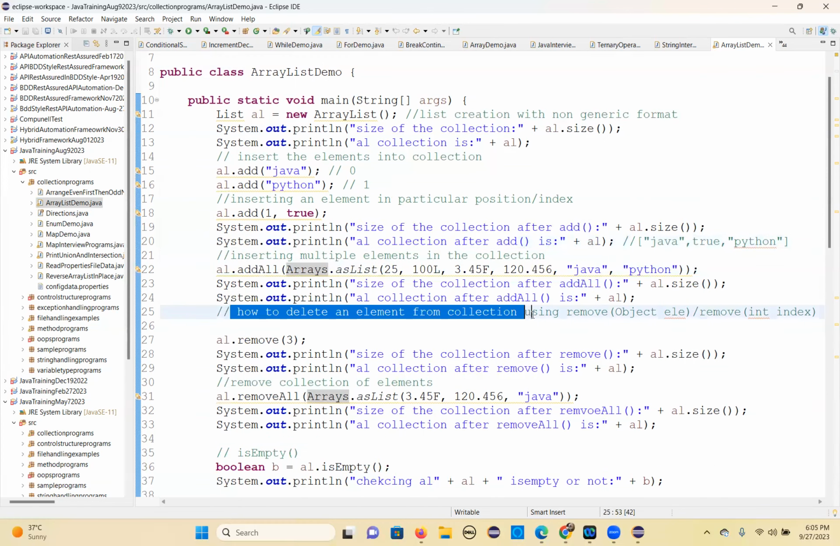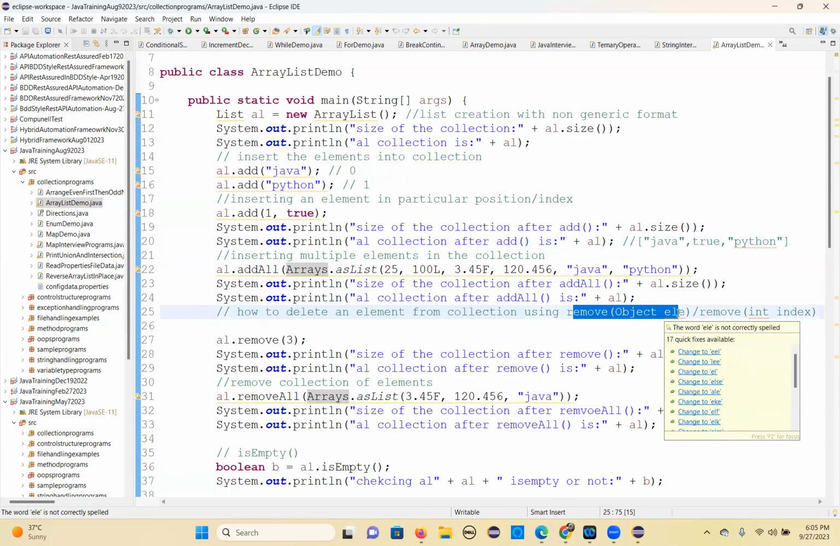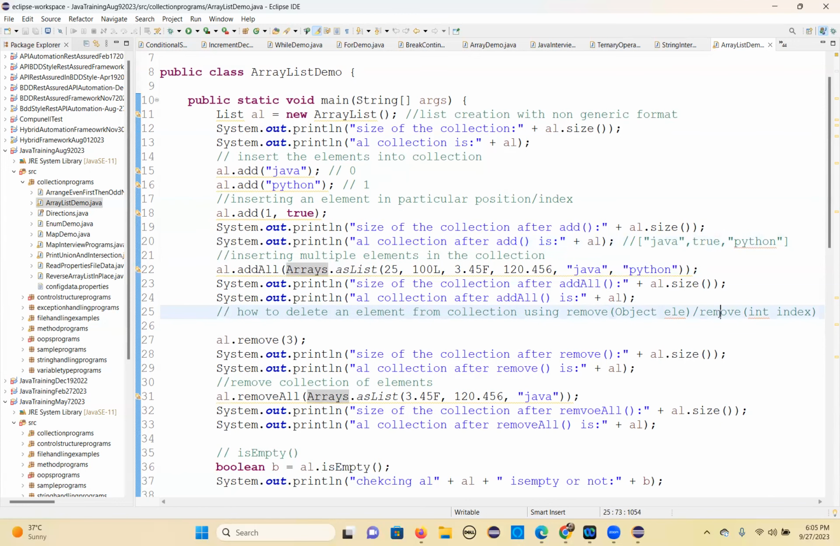How to delete an element from the collection? Using the remove method, right? So remove object element or remove int index, anyone you can use. So I'm using the index: collection dot remove 3. 3 means the fourth element, right? So 0, 1, 2, 3. That means 25. 25 will be removed from the collection. So now the collection size is 8. So all the elements will be printed.